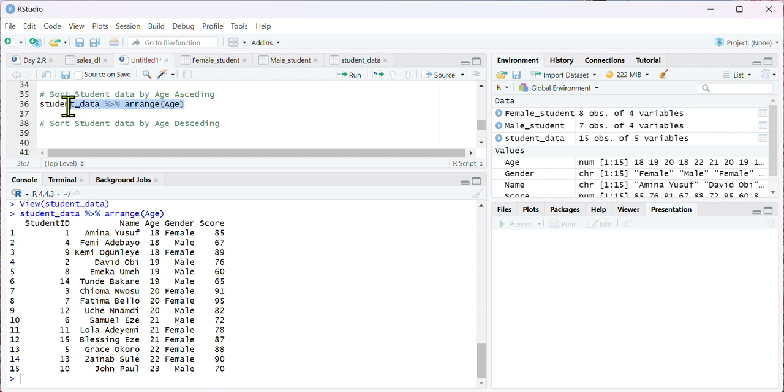Then I can copy this also, and this time around, I'll be adding DESC. Or for clarity, let me type it out. We know that we start with the data set we are working with, followed by the pipe function, and followed by the arrange. Then inside the arrange, because we want to sort it in descending order, we put D, E, S, C, then open bracket, age.